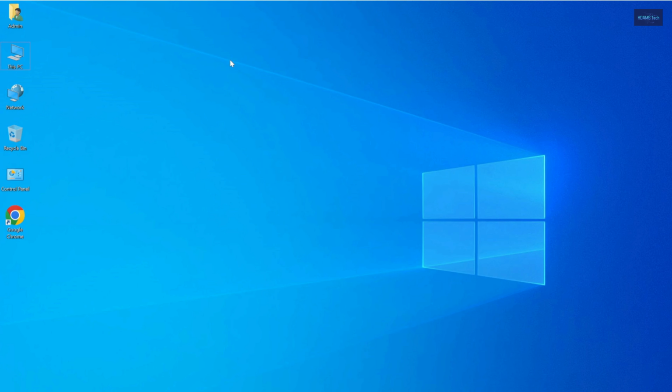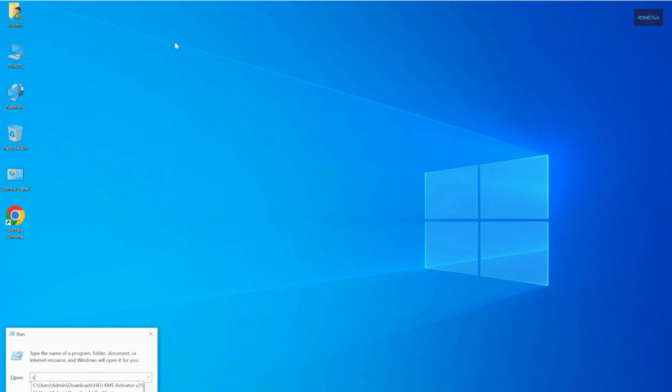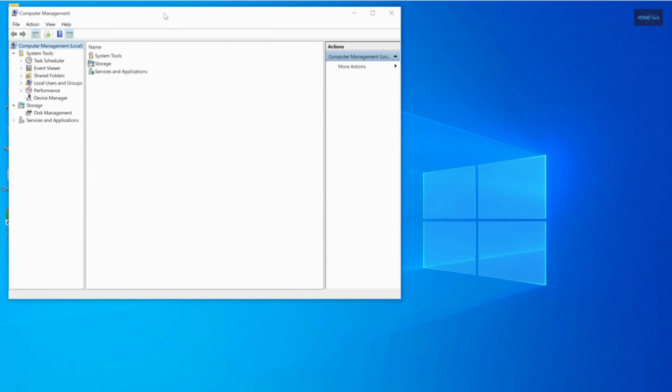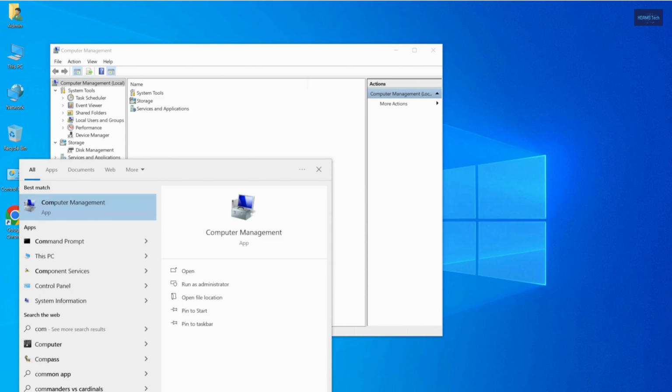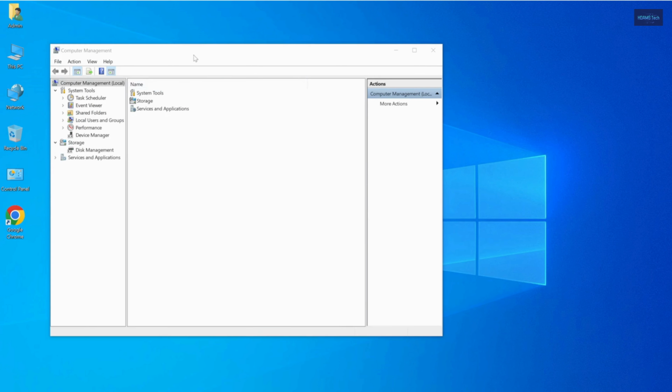Today I am going to show you how to create a user for the guests. So use Windows R and type here comp mgmt.msc. So it will open computer management settings. Also you can type here computer management and click as run as administrator.